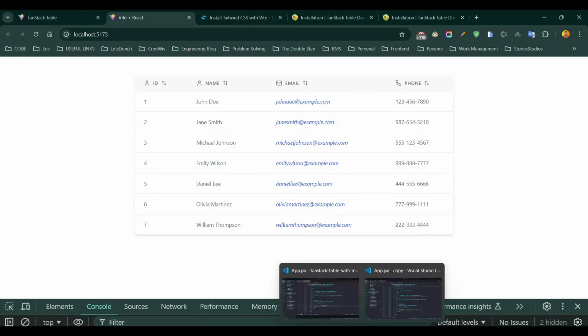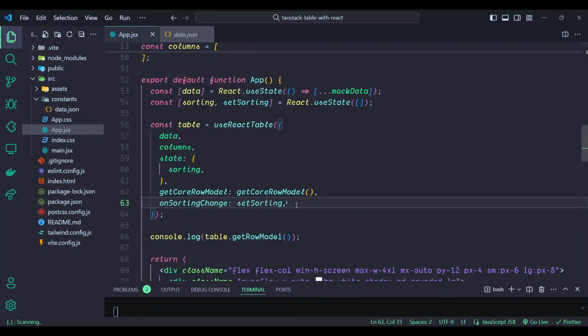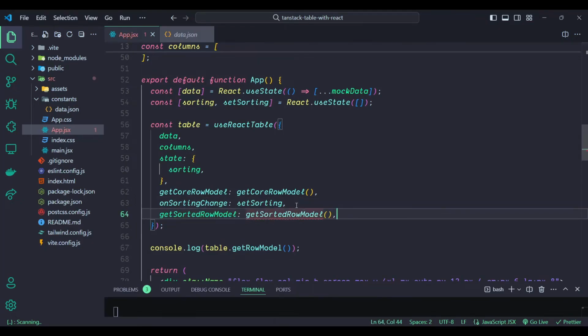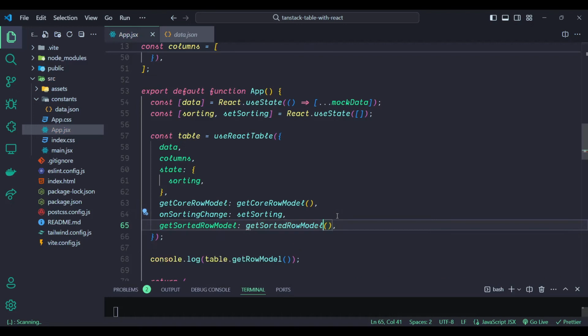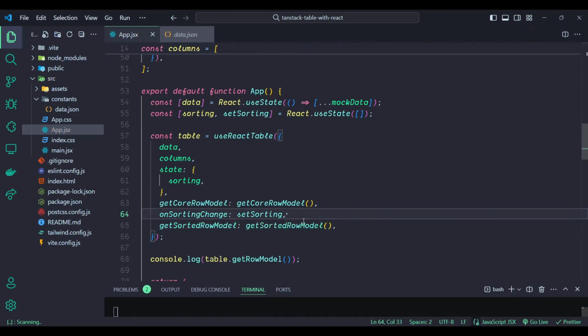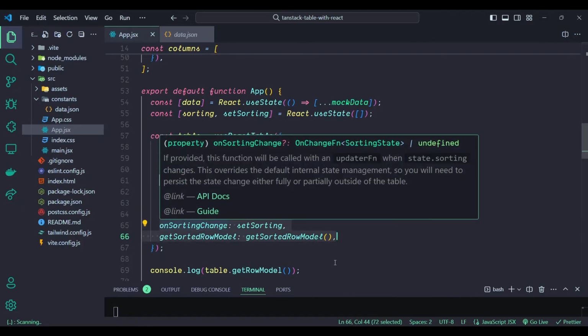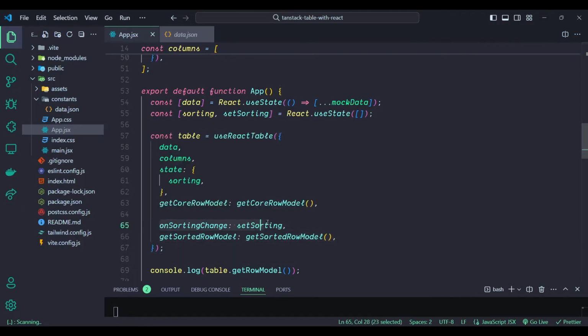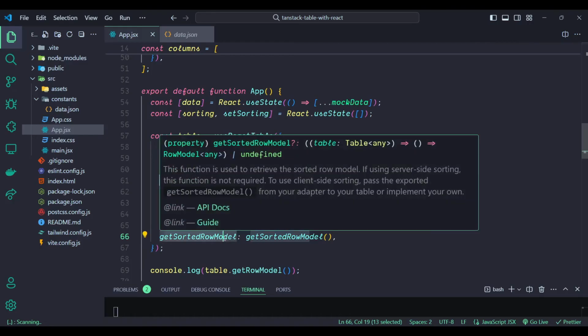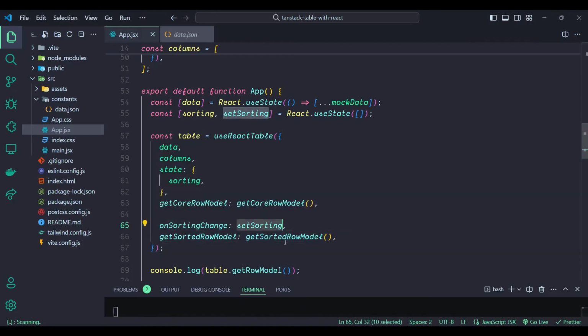Let me debug it. Okay, so here we made a small mistake. We have to actually get the sorted row model, right? This getSortedRowModel function will come from the TanStack table. Keep in mind, whenever you are working on sorting, you need to add these two things. First of all, you need to indicate the setSorting function on onSortingChange, right? And also you have to get the sorted row model, right?